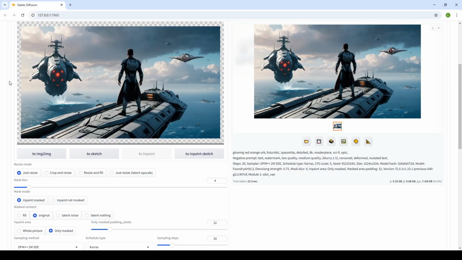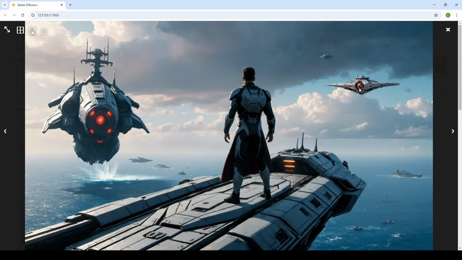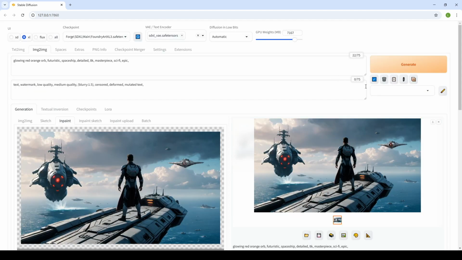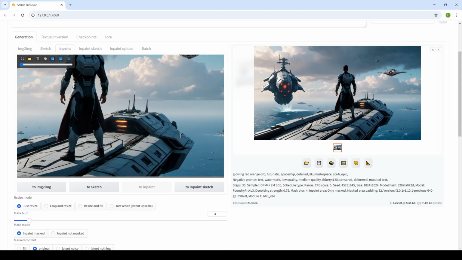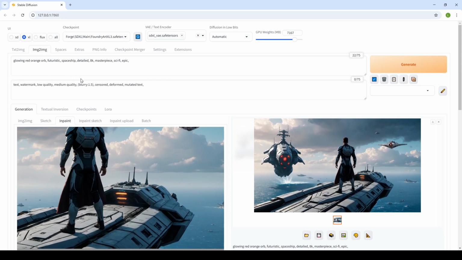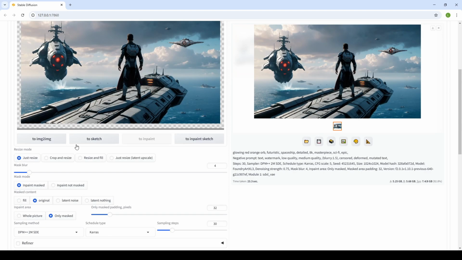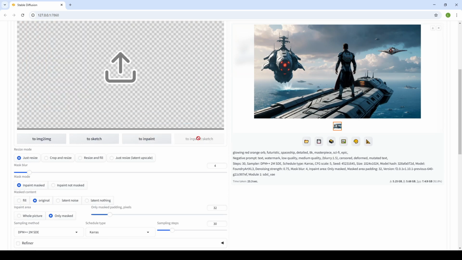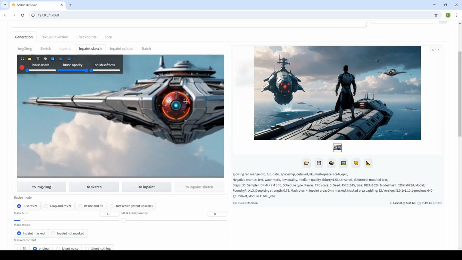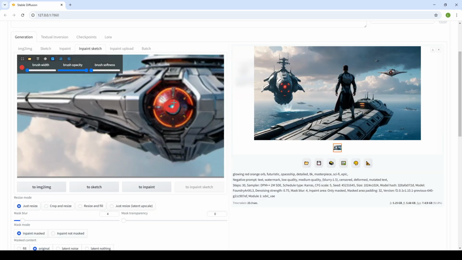Okay, I'm actually going to... Right now it's doing what I want it to do, but not in the way that I want it to do. So I'm going to do a little bit of sketching. I'm going to do inpaint sketch. So I'm going to draw this over. Do inpaint sketch on my brush width here. And I'm just going to go in here and draw this on.